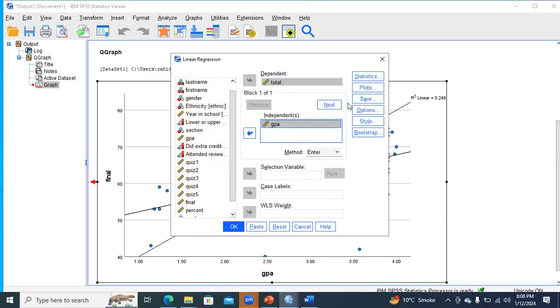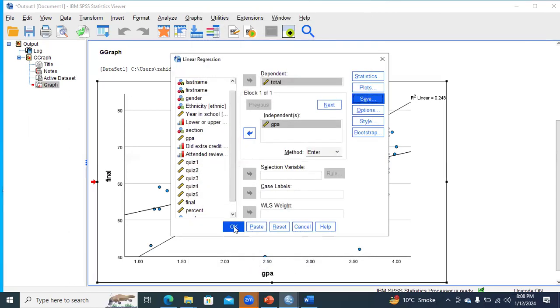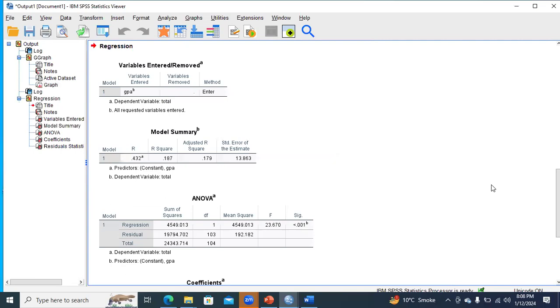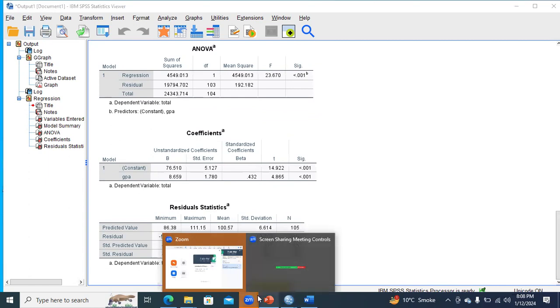Then after putting it, you need to click on the Save button, and you will find a box like this, where you need to check, in the residual area, unstandardized and standardized. It will generate two columns: one for the unstandardized residual, and one for the standardized residual. So after checking it, you need to click the Continue button, and then the OK button, and you will find an output like this, with a table of residual statistics. But the thing you need to verify is your data view.